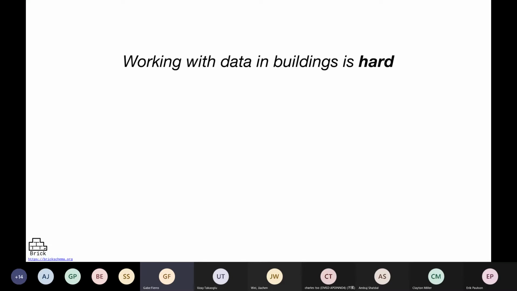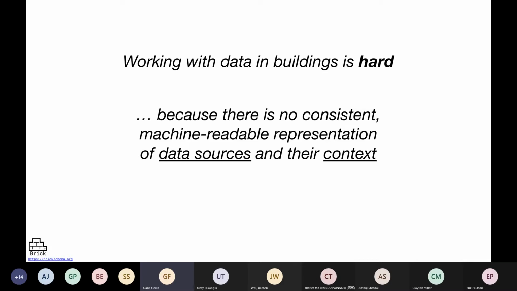If you're here in this call, you recognize that working with data in buildings is very hard. The reason it's hard is that there's no consistent machine-readable representation of the data sources that come out of the building, not just the building management system, but the meters, any aftermarket add-ons, installed sensors, and the context of those data sources. The solution to this is some sort of semantic metadata, the data about the data that describes the data sources, that tells us what they are, where they are, what they're doing, where that data came from, and how that data relates to how the building is operating.